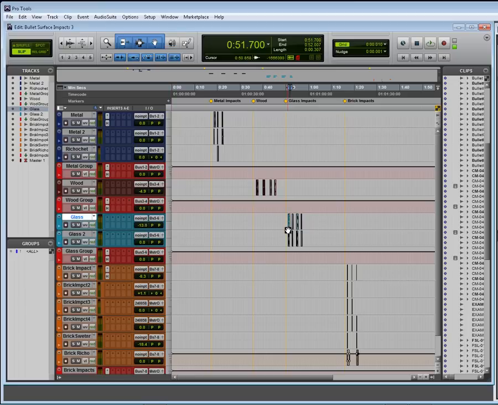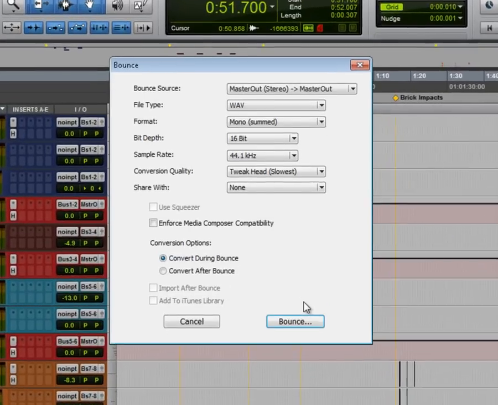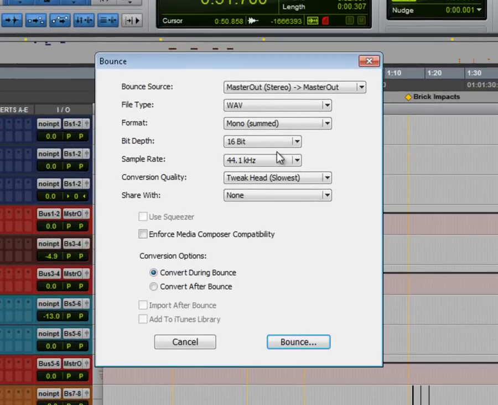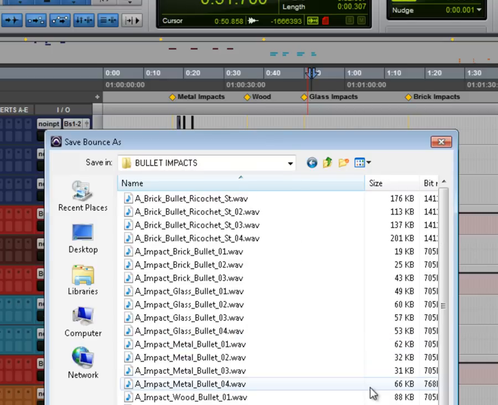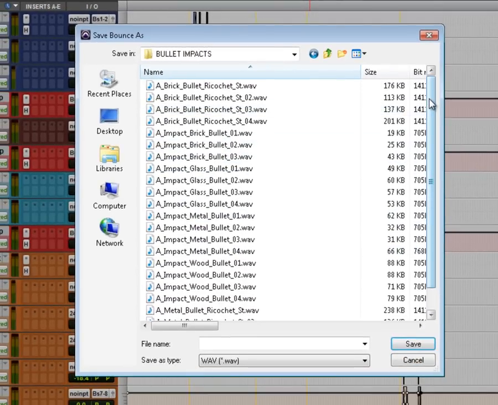So if we have a look at the naming convention of these, I'm bouncing them out at CD quality as well just for ease, and they're all mono sounds. Okay, so if I just show you these sounds in the library real quick, you'll notice that I'm appending them all with A to denote audio, what it is, what material it is, and what it's actually intended for, and then I'm just numbering each sound. I've also separated out the ricochets for some of the materials.